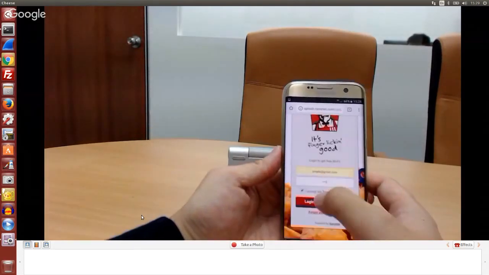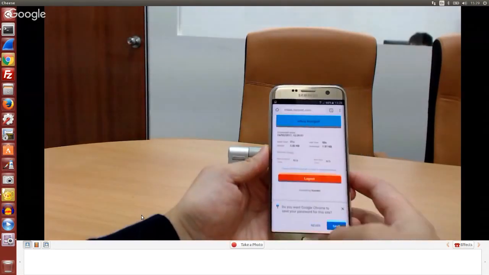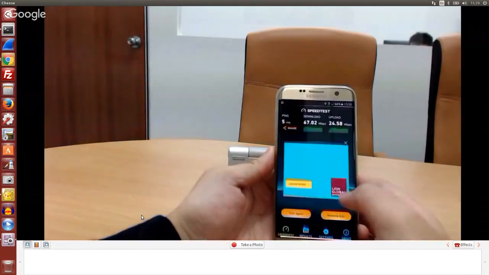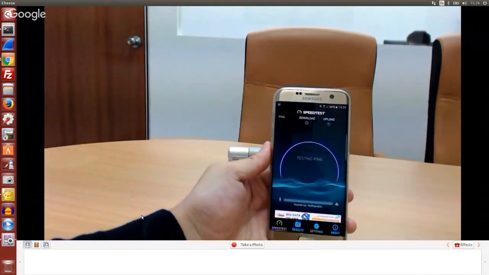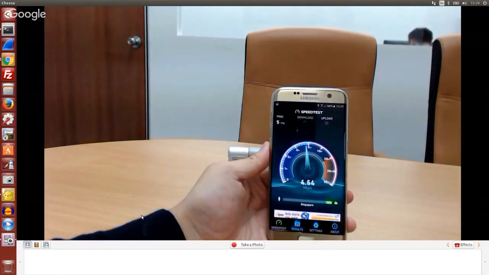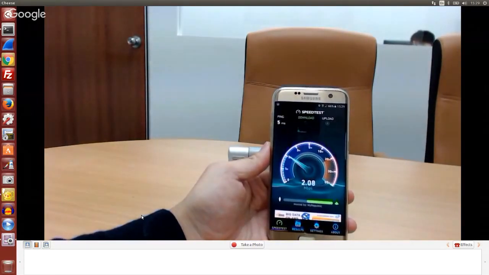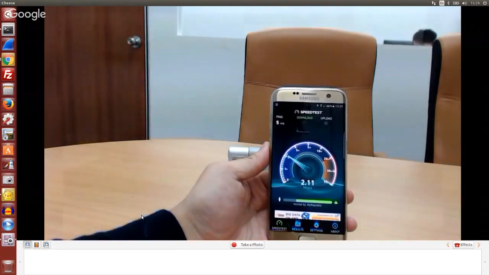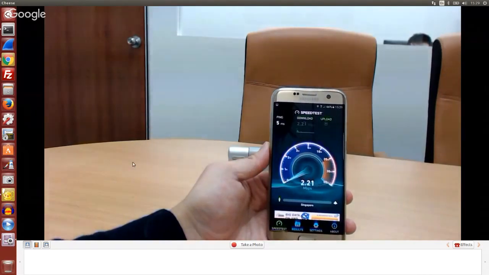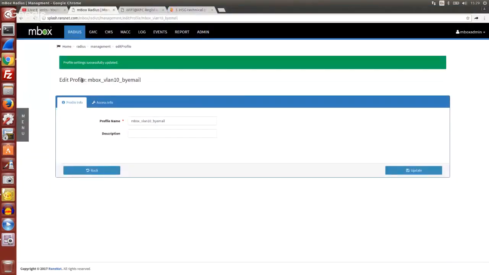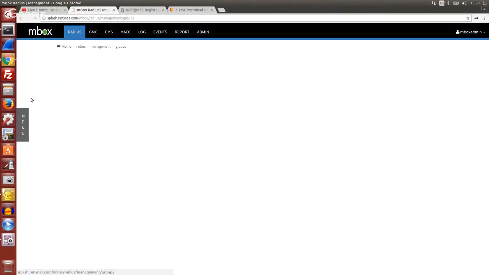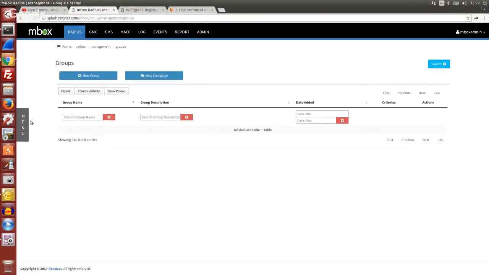Just log in. So I will do another run of speed test. So I'm basically straight away suppressed to whatever speed you set on the profile. That's basically how it works. It's very straightforward for you to manage and control the user. And I'm going to switch back the screen. So you can also create groups based on the profile or the user info that you capture.